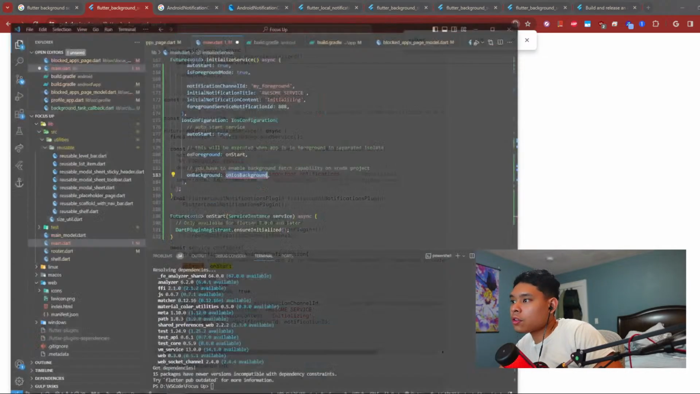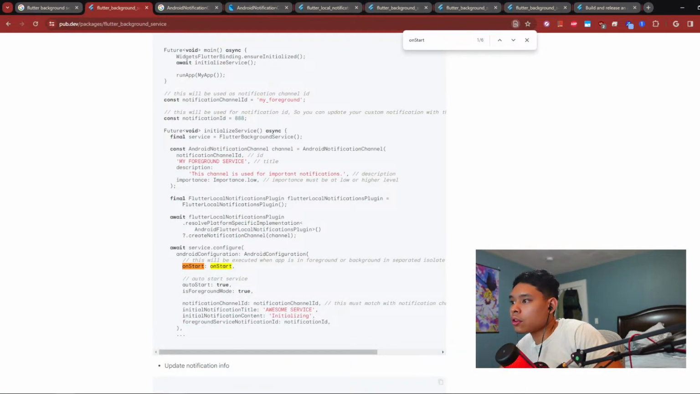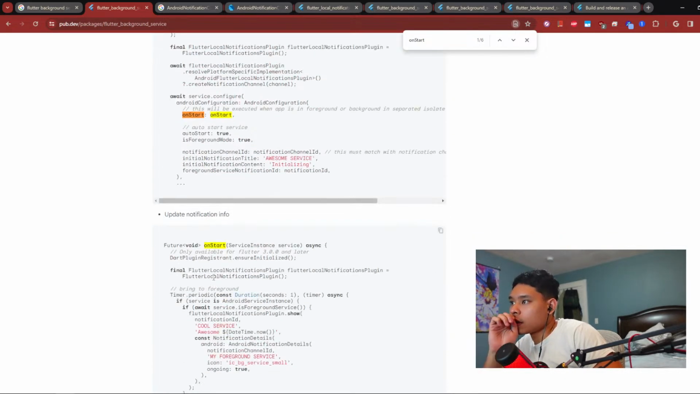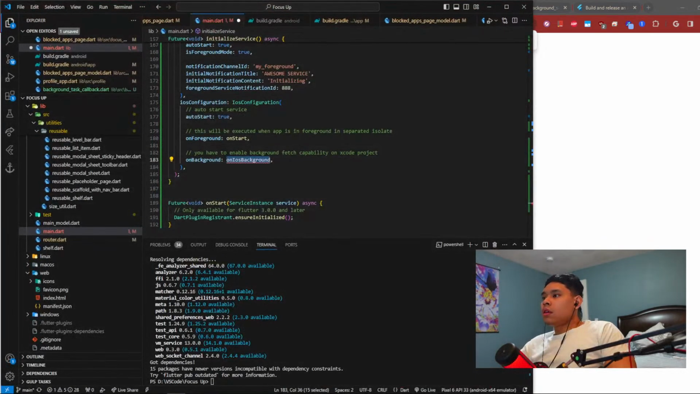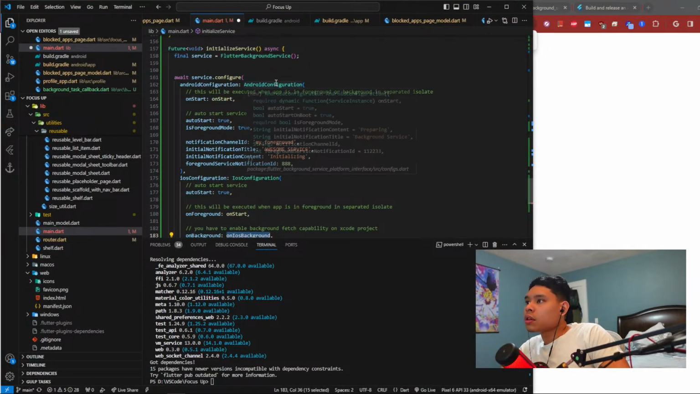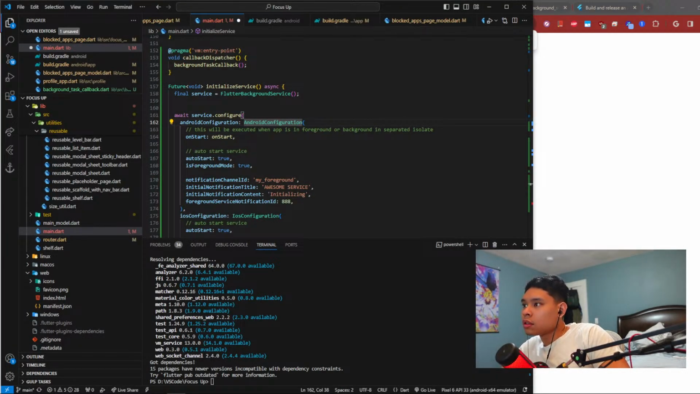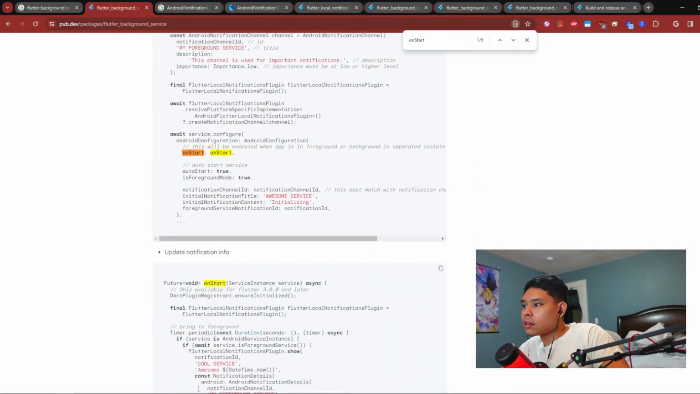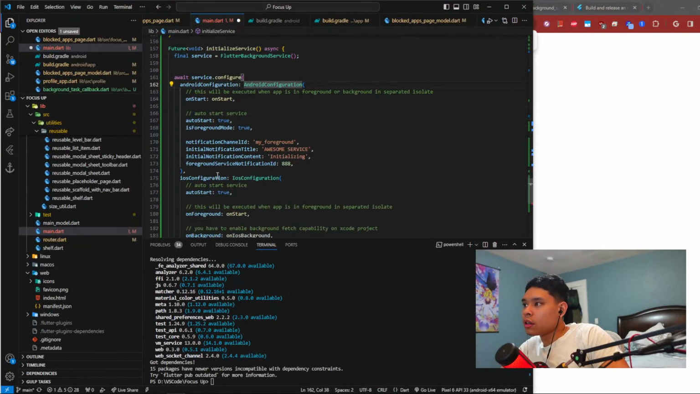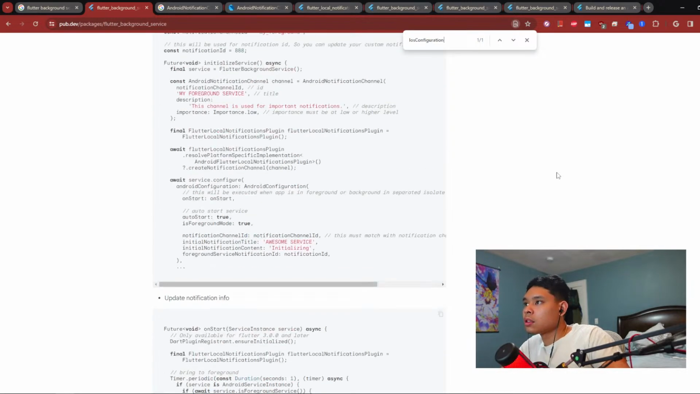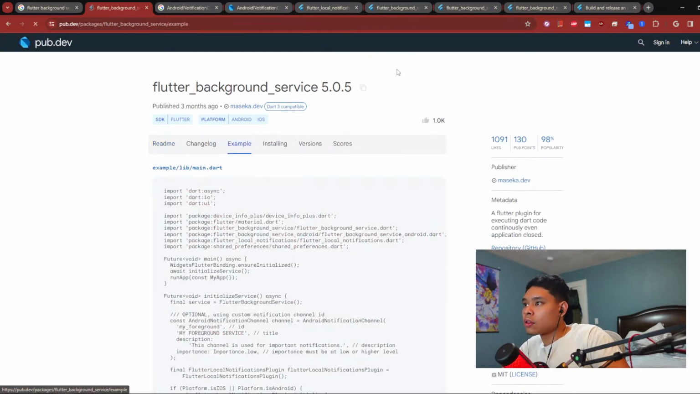Why is there on start? Okay, what is going on? On start. I'm losing my mind here. Where did I even get this code? Service.configure, Android notification, on start, auto start. Done. So where am I getting iOS configuration? Where did I even get this?